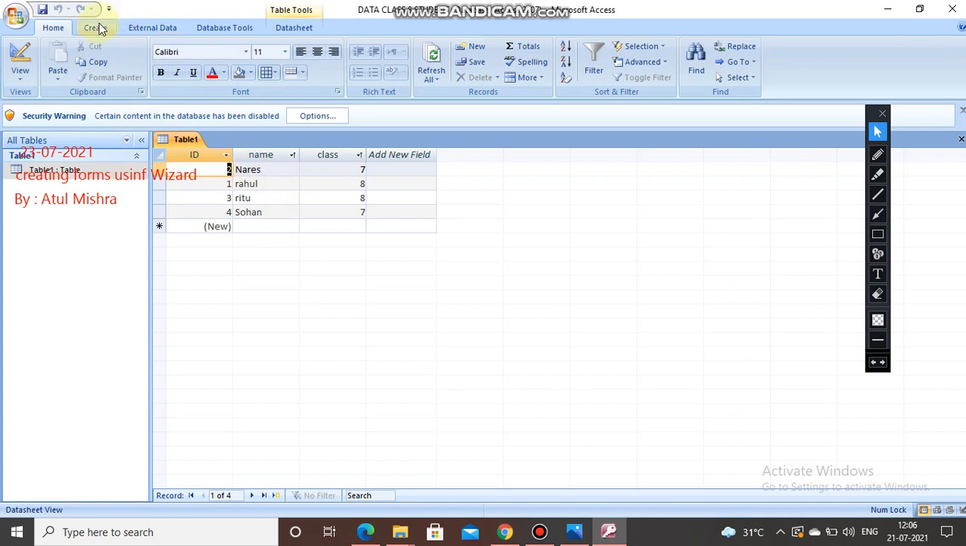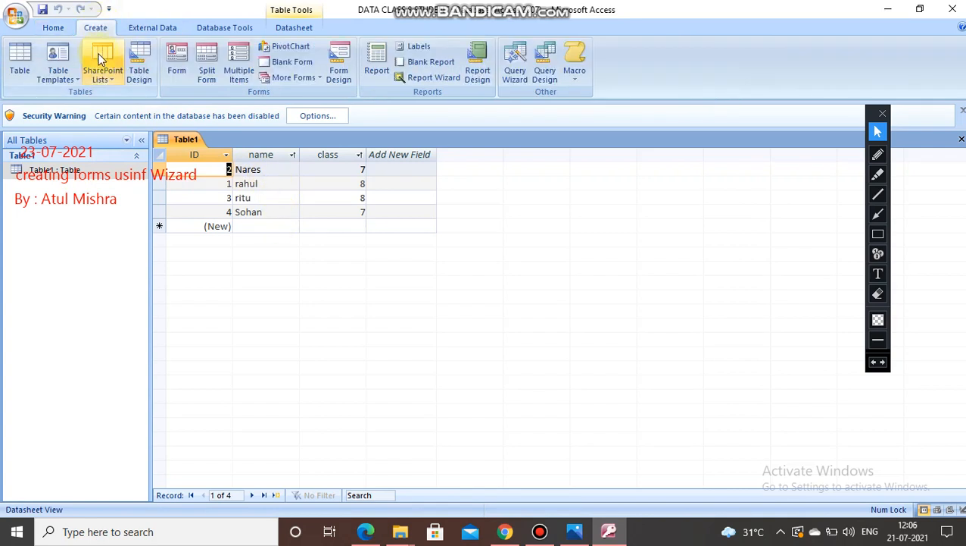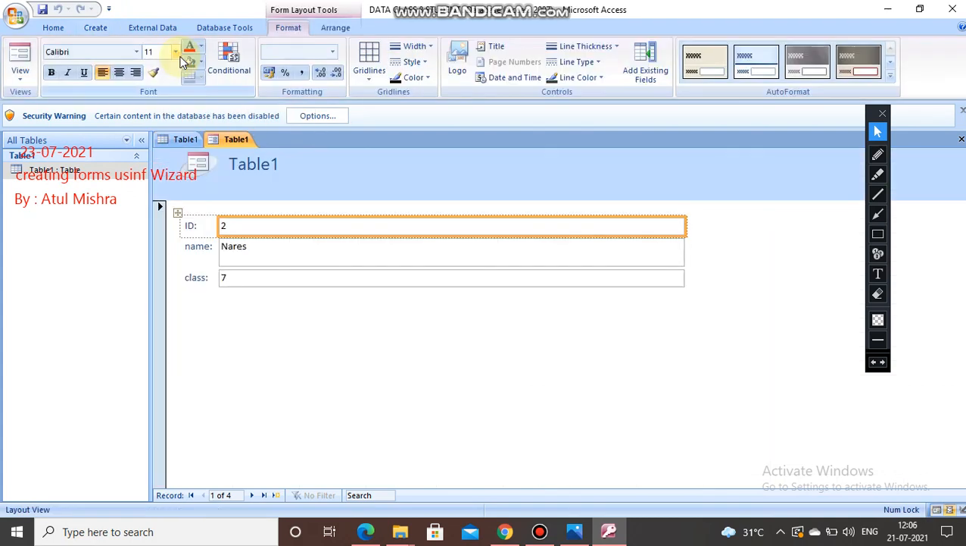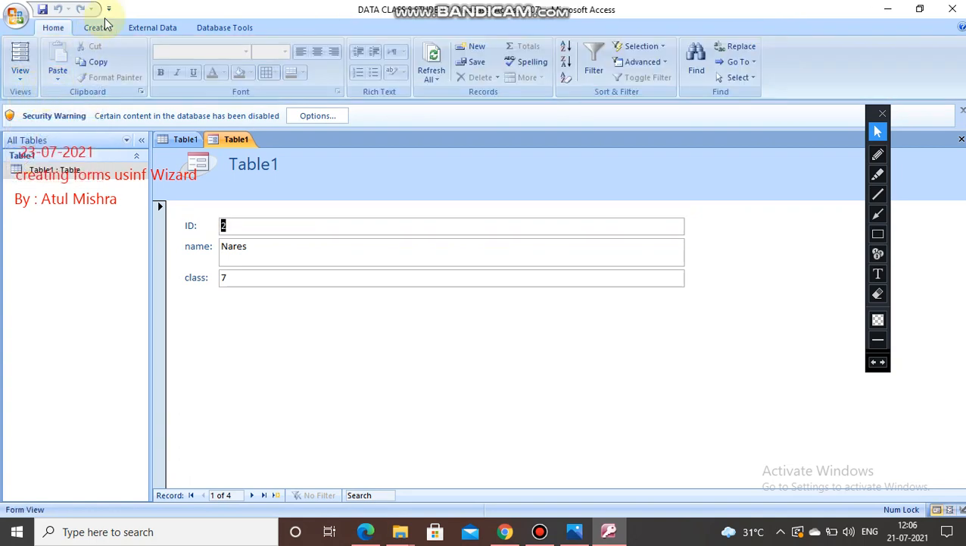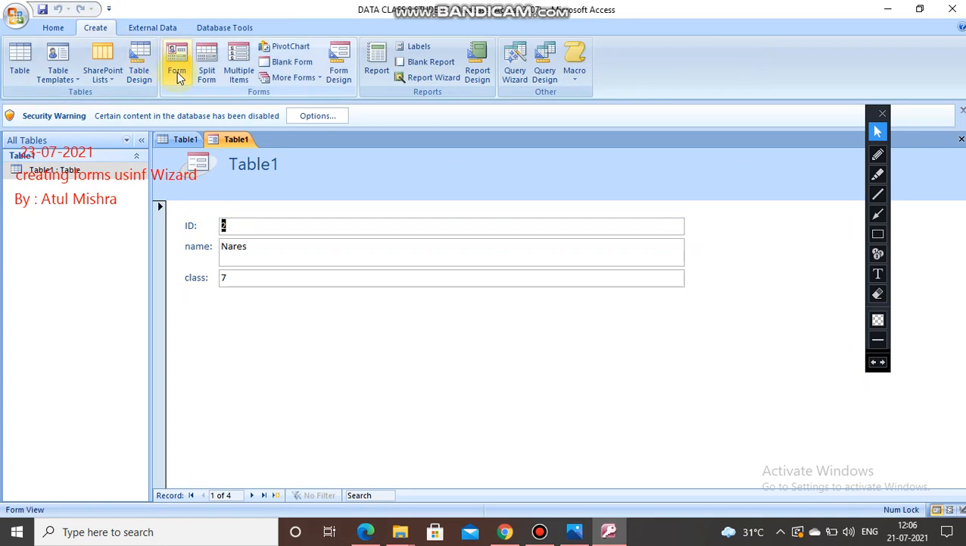Here you come, and we open the same table which we had earlier saved. Now here you can see Create. So Create: table templates, SharePoint list, table design and form. See, the form has opened. And here a number of things are given. An auto format form is also given, and view again. Here is a form view. Instead of that it has told form, split form, multiple items. So more forms are given here. If you want to see that, form wizard, and this.